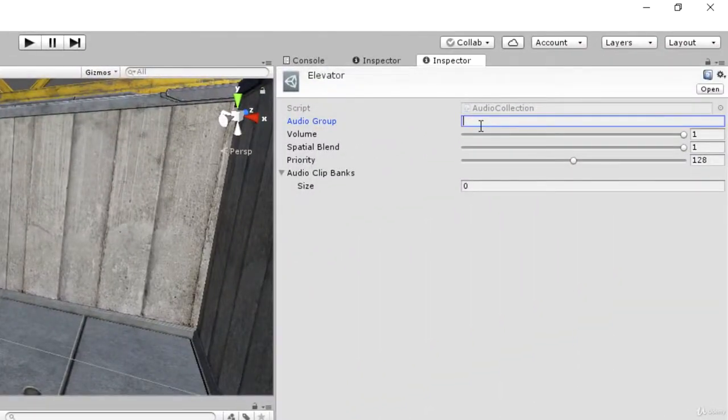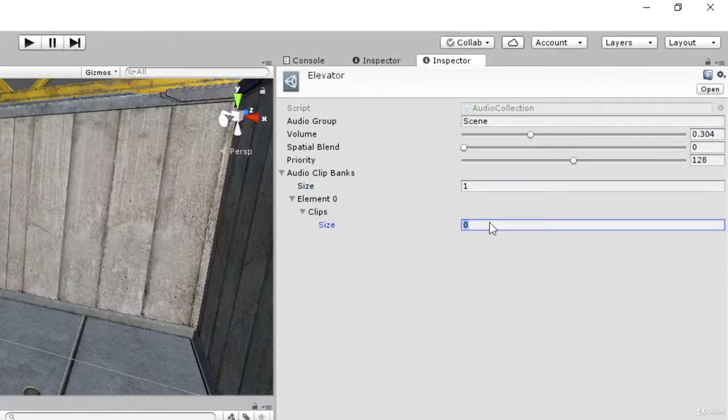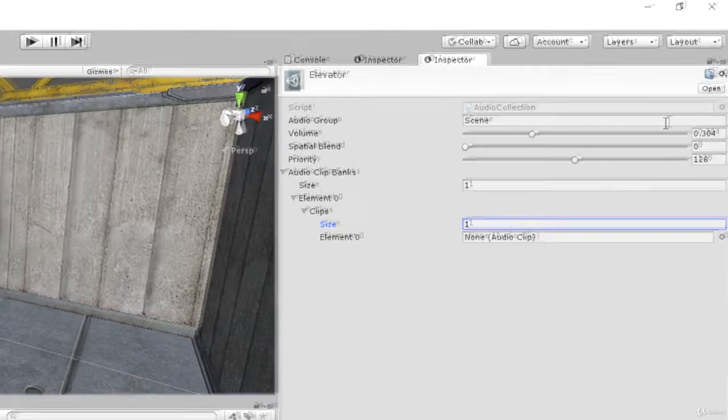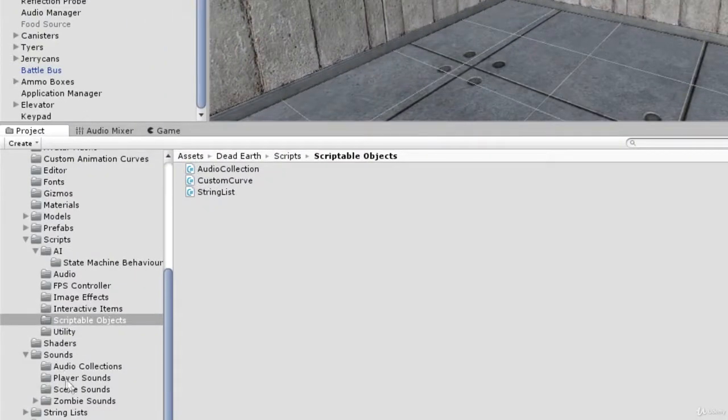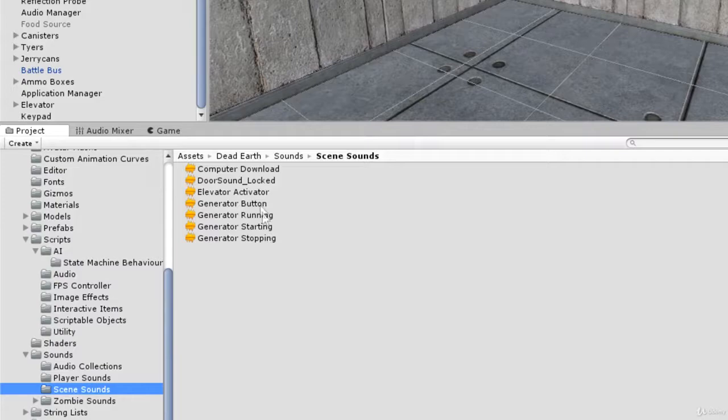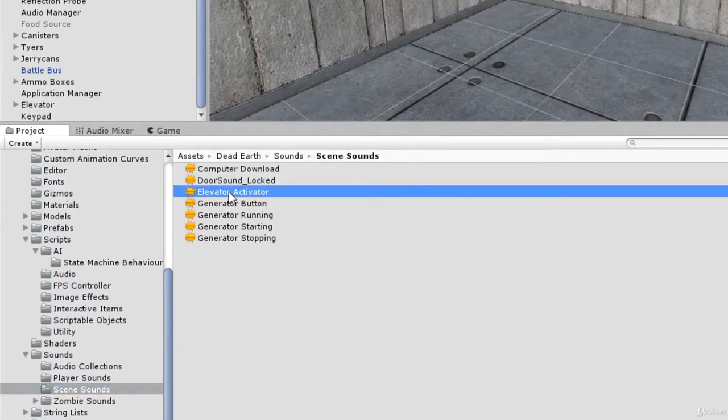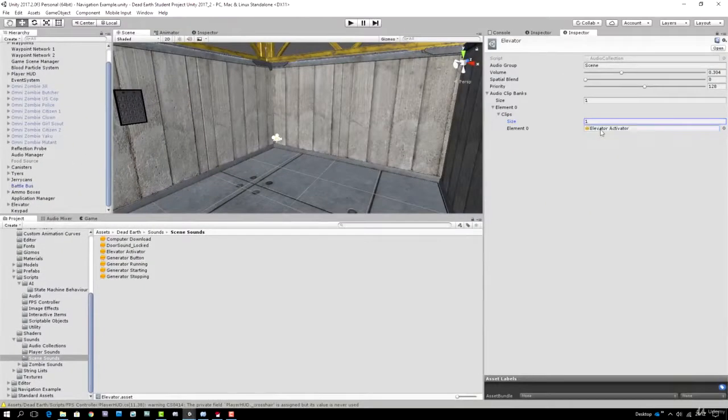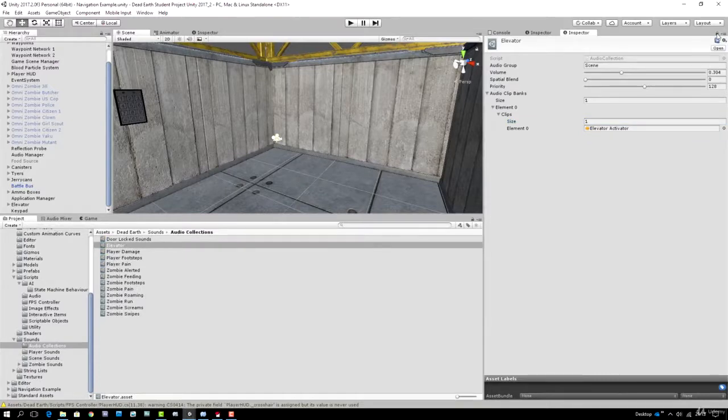We need to assign this to the scene audio group. I have no idea what the volume should be, so let's just put it down to about 0.3. Spatial blend needs to be 0. It needs to have one bank in it and one sound in that bank. We'll leave priority at 128, and I'll lock the inspector, call up our scene sounds folder, and drag my elevator activator sound into that.